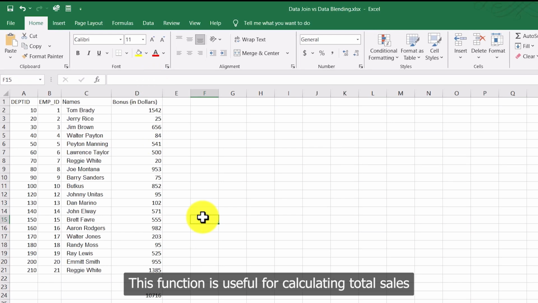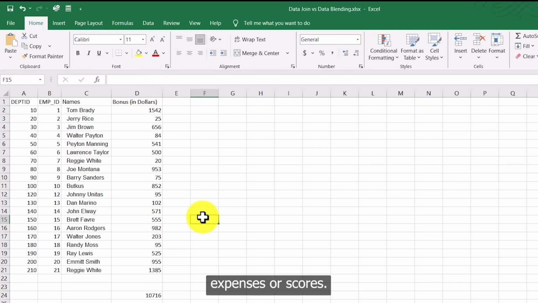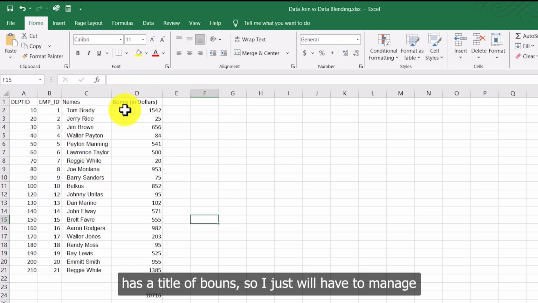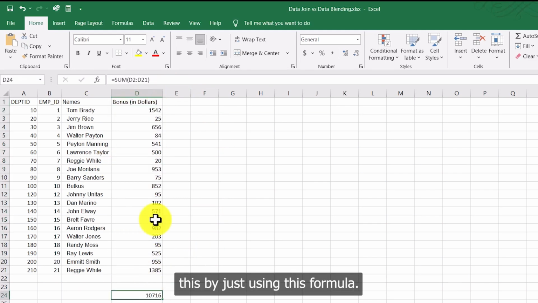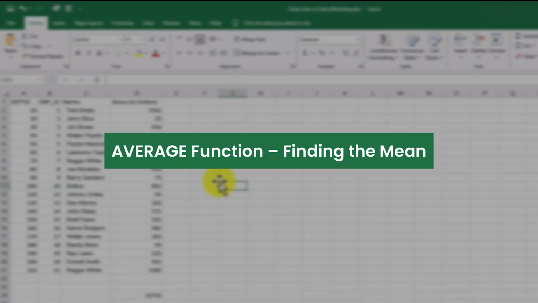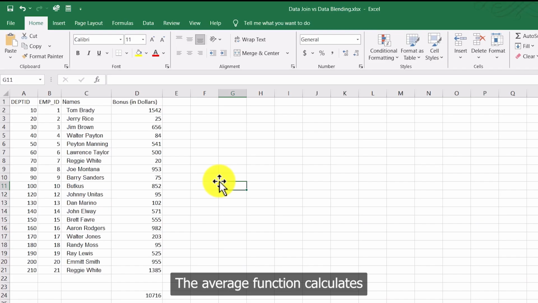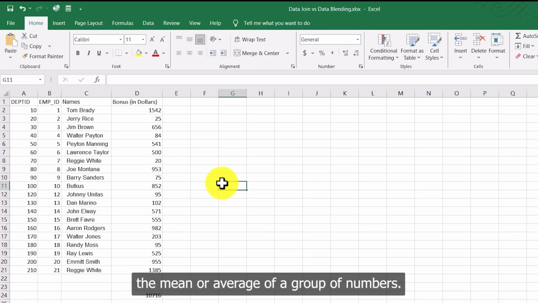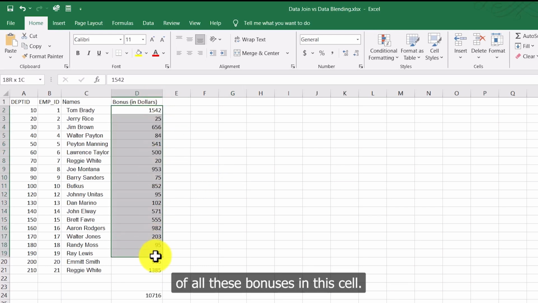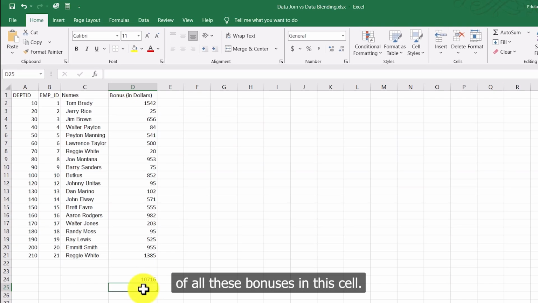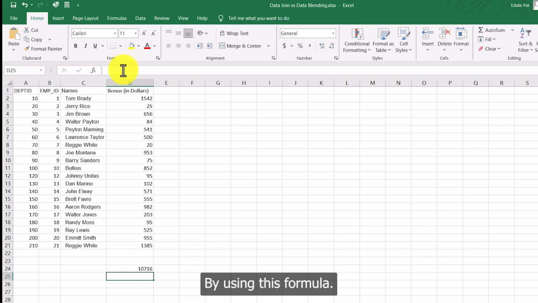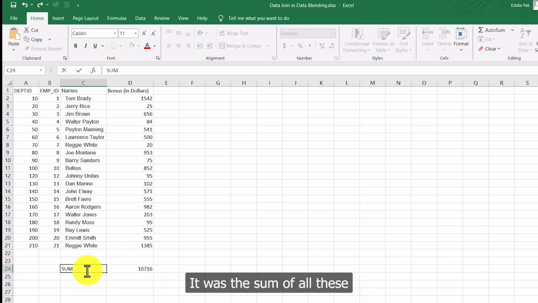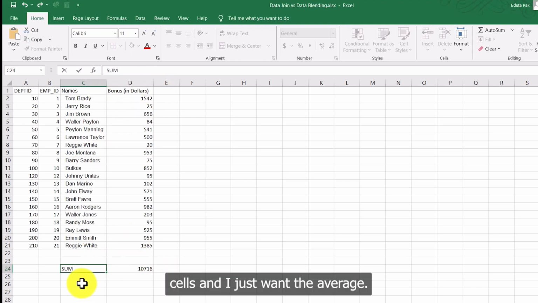This function is useful for calculating total sales, expenses, or scores. And here you can see it has the title of bonus. So I can manage this just by using this formula. Average function, finding the mean. The average function calculates the mean or average of a group of numbers. For example, I want to calculate the average of all these bonuses in this cell. Then I just need to perform the calculation using this formula. I'll change the text here from sum, which was the sum of all these cells, to average.